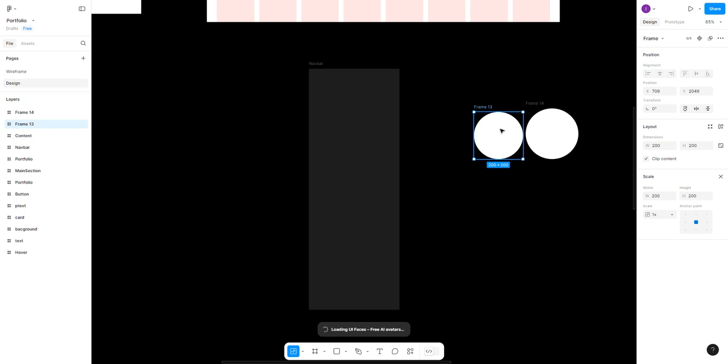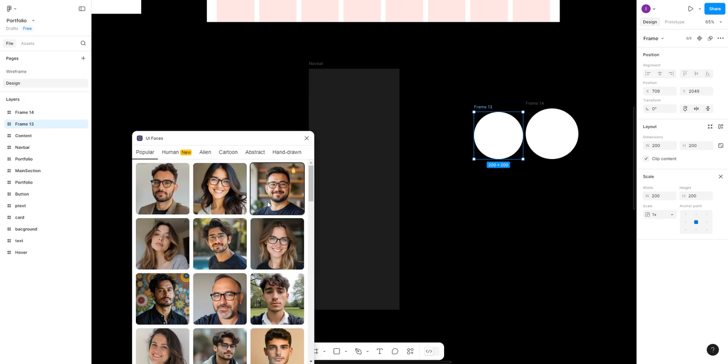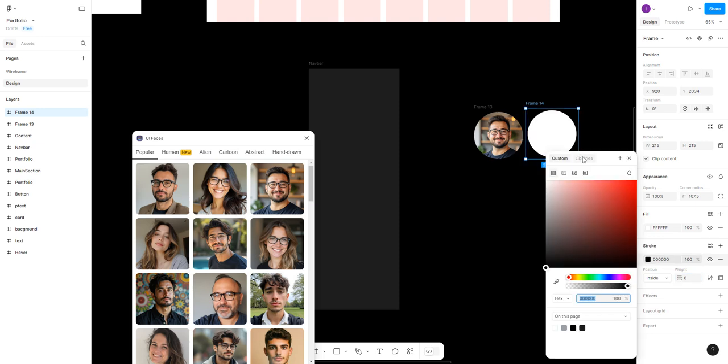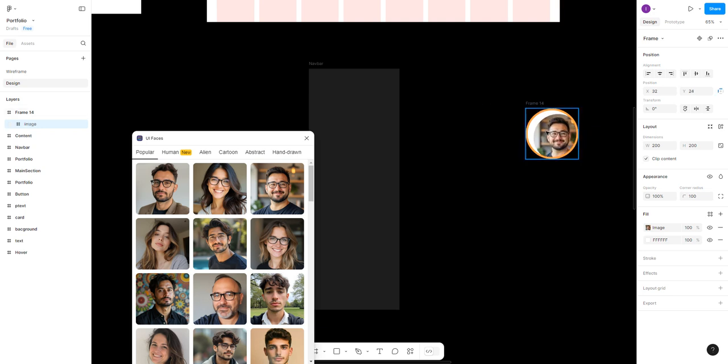Then you launch it, make sure this smaller frame is selected and choose any face here of your choice that you're going to use. You can use your own personal photo if you want. Then we select the bigger frame and give it a stroke of 8 pixels and the color to our global color here. Now we're going to rename this as image frame. Alright, so take it and put it inside the parent frame, align them properly.